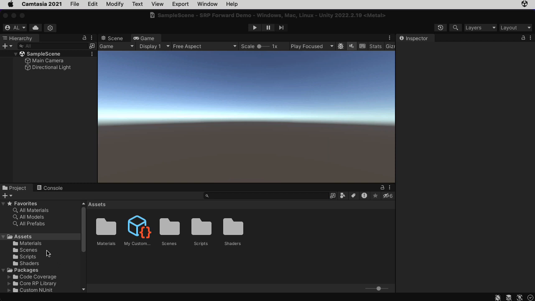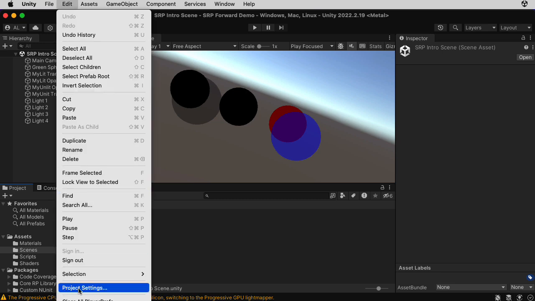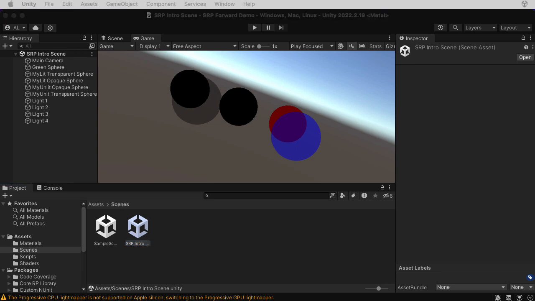So let's go to Scenes and look at this SRP intro scene. And you'll see that I have a red sphere, a blue sphere, and the blue sphere is translucent. But over here, we have some black spheres, and these should not be black. What's happening is this has some shaders designed for the scriptable render pipeline, but we're still using the built-in pipeline. So we need to go to Edit, go to Project Settings, and we need to do a couple of things.